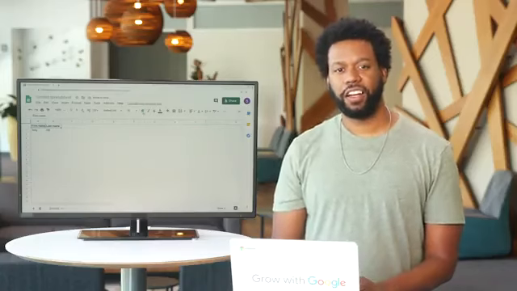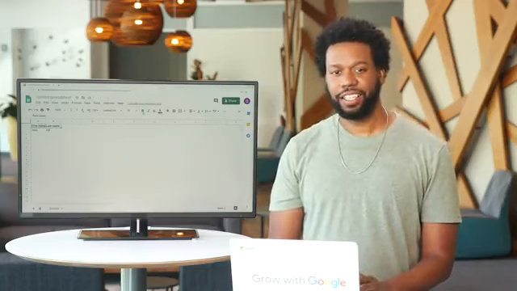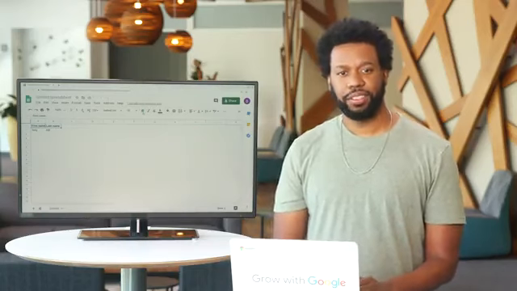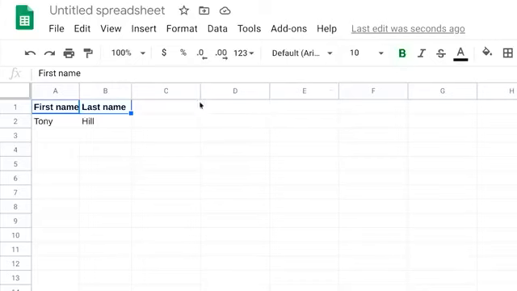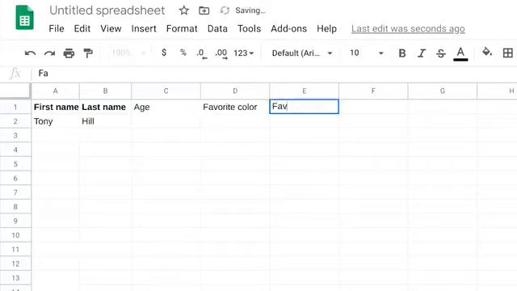Looking good so far. Ready to add some more data? Let's start with some new attributes. First, I'll add a column for age by typing age in cell C1. Then I'll add two more attributes in the next two columns. Let's go with favorite color and favorite dessert.